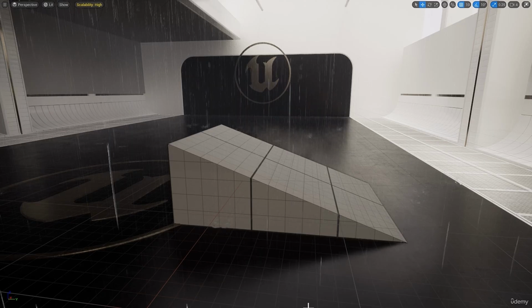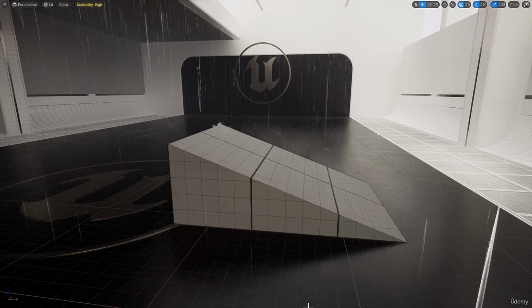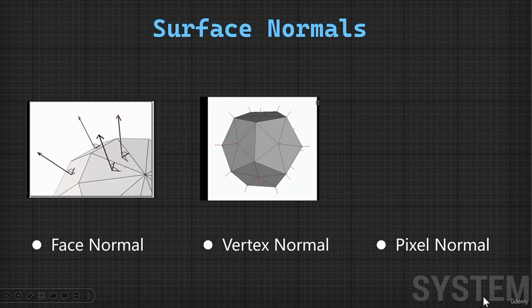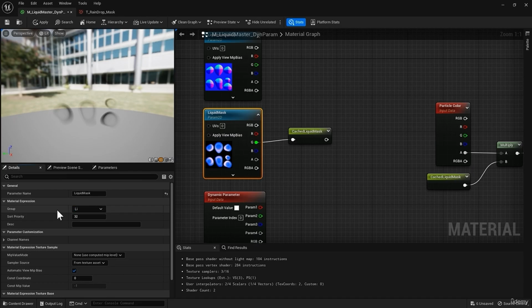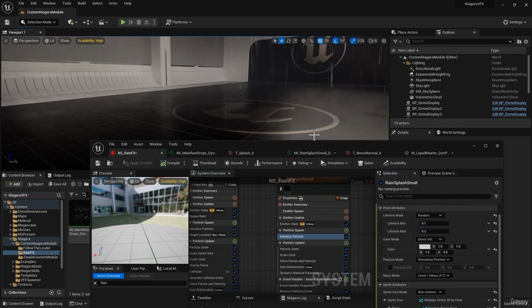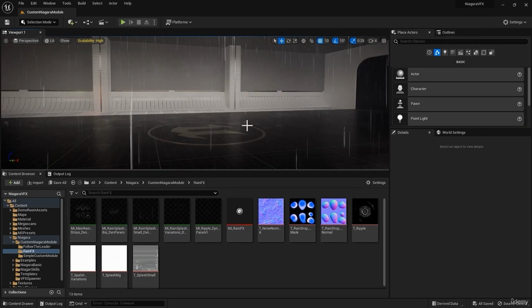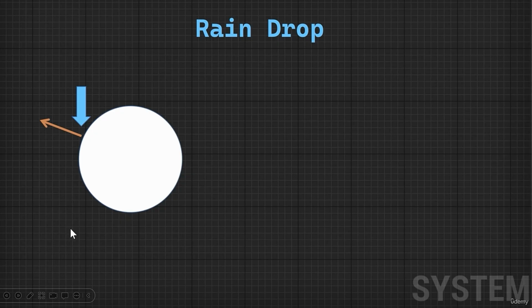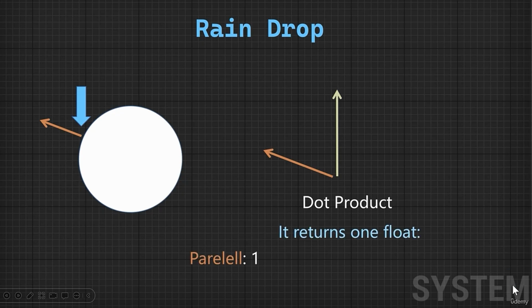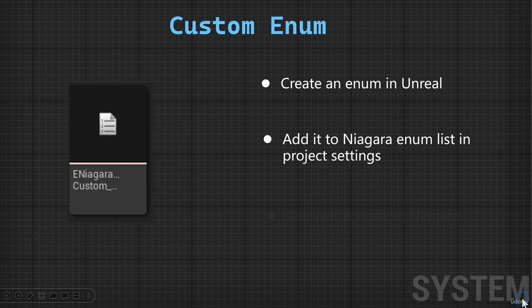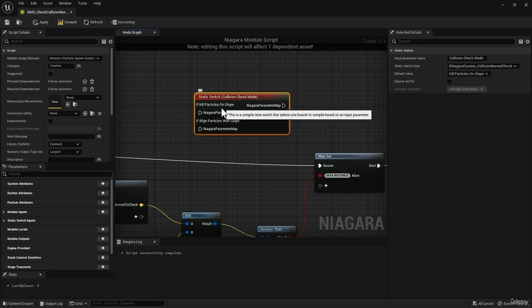And using what we've learned, we'll look at how we can create this rain effects. We'll first dive into the Fresnel effect and use it to help us create a liquid master material. Then, using collision event, we're going to generate different rain splashes, ripples, and handle the particles spawn on the slope using collision normal and dot product. You're also going to learn how to create custom Niagara enums and how to use our custom enum in our custom module.